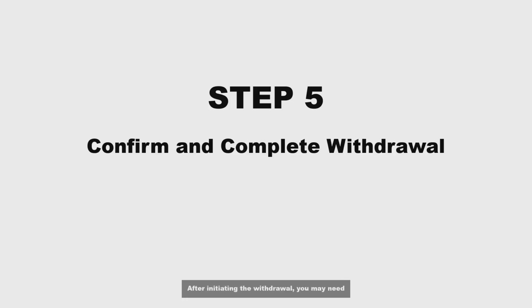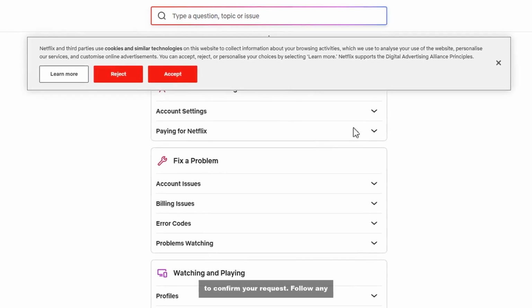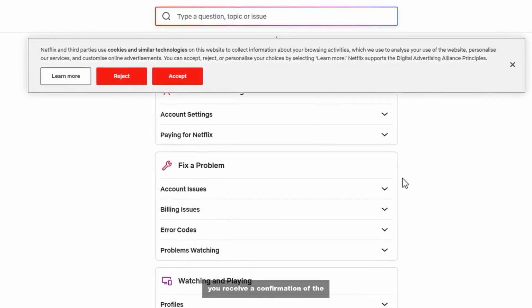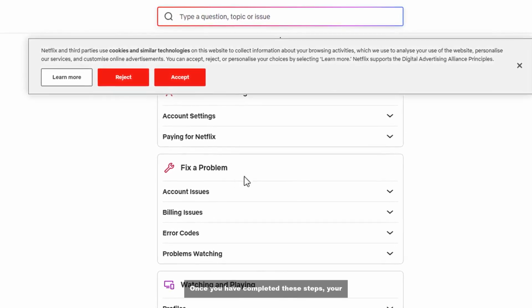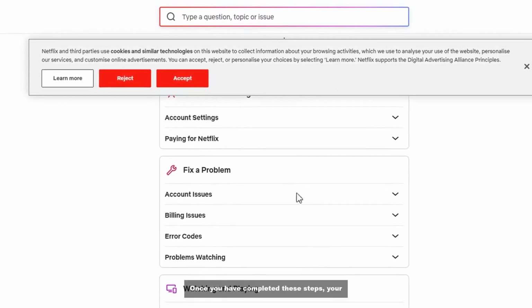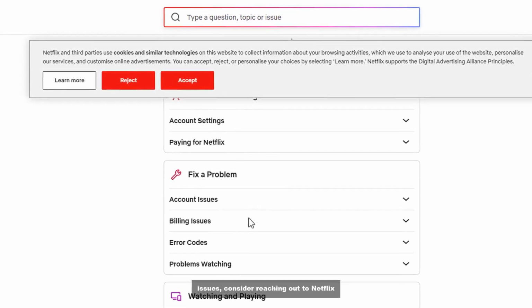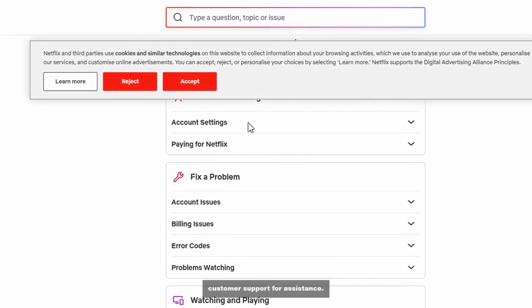Step 5. Confirm and complete withdrawal. After initiating the withdrawal, you may need to confirm your request. Follow any additional instructions provided and ensure you receive a confirmation of the transaction. Once you have completed these steps, your funds should be on their way to your designated account. If you encounter any issues, consider reaching out to Netflix customer support for assistance.